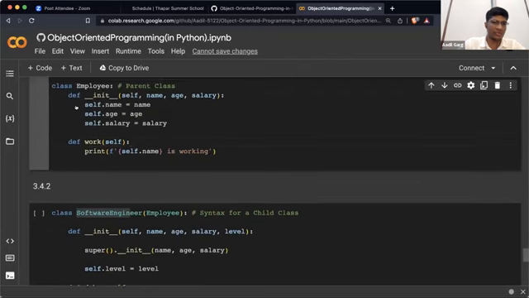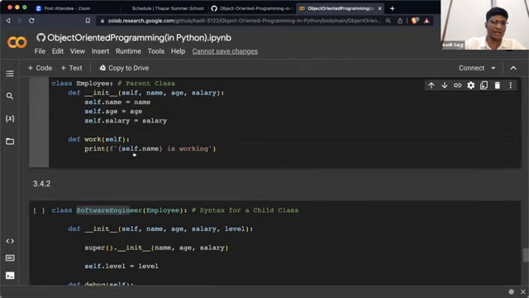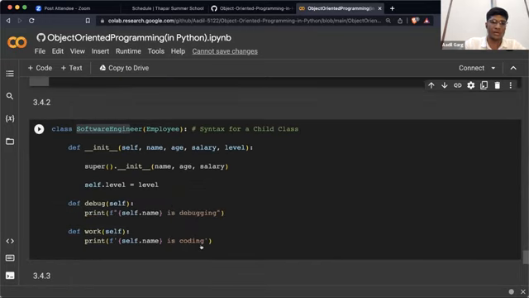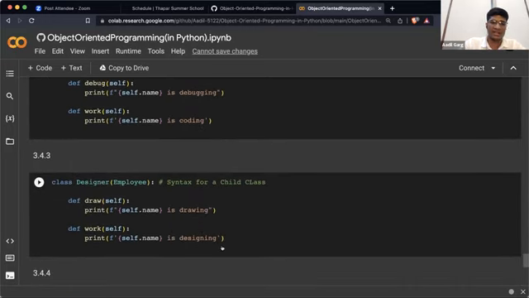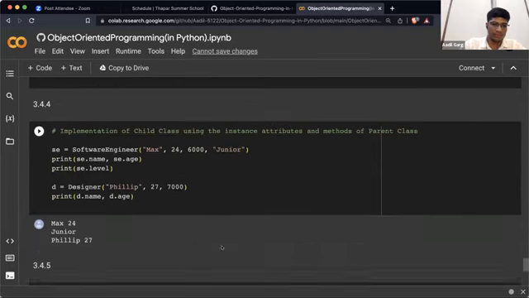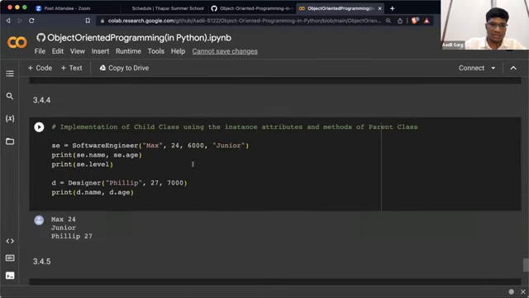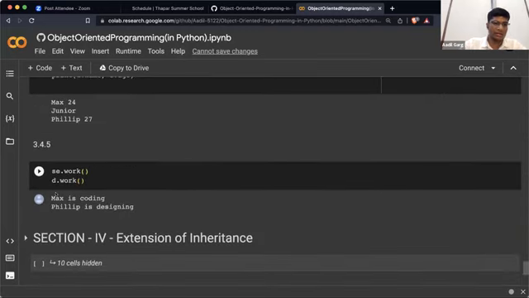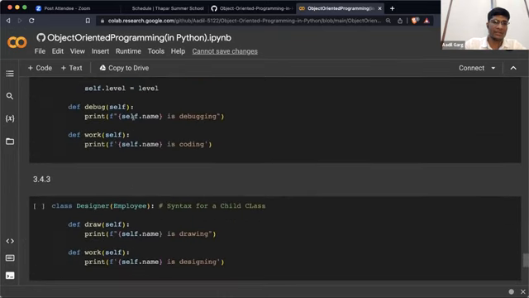The work function of the employee class says that a particular employee is working, whereas software engineer says coding and designer says designing. So here goes the initial implementation, and as soon as we execute it, Max is coding, Philip is designing. Are you getting the difference of what I was trying to explain?